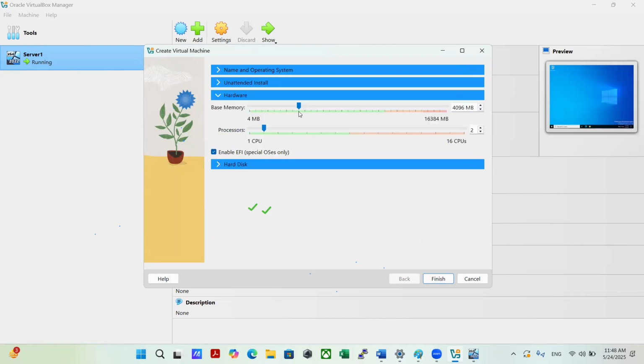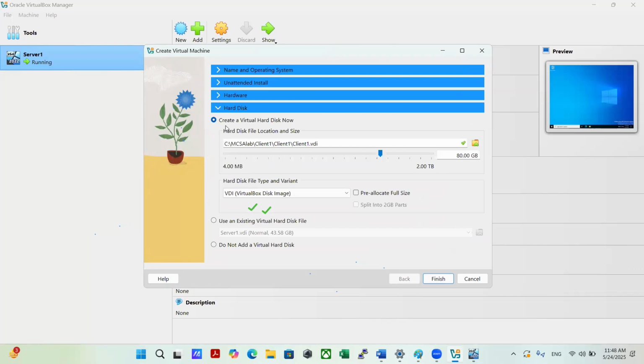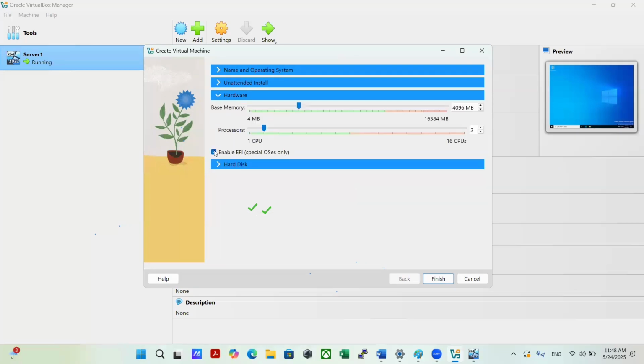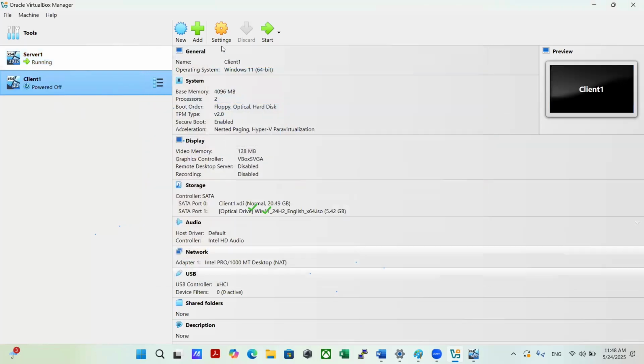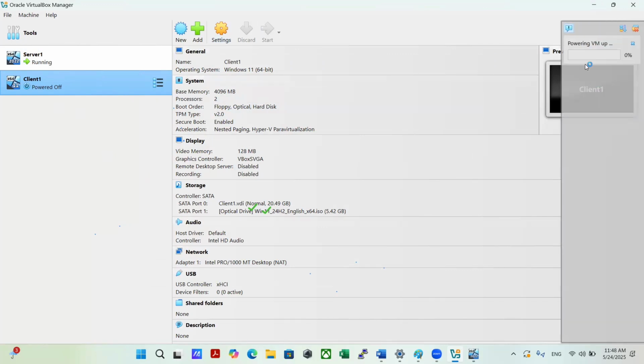Hardware here, again I'll give 4 GB memory, and two processors. Hard disk, I will give 20 GB, which is enough. Okay, and then finish. And again, I will click on Start. So now the installation on the second machine will start also.